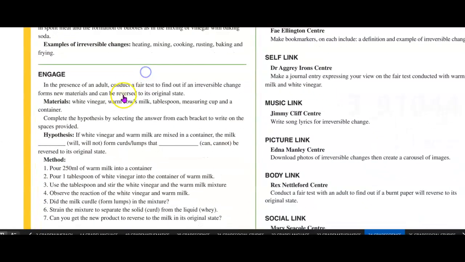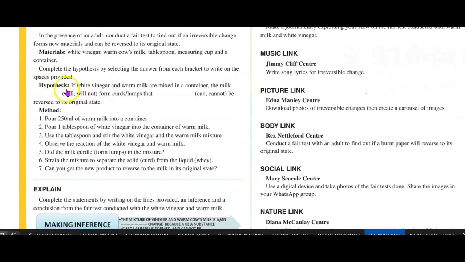In the presence of an adult, conduct a fair test to find out if an irreversible change forms new materials and can be reversed to its original state. Materials: white vinegar, warm cow's milk, tablespoon, measuring cup, and a container. Complete the hypothesis, this is the educated guess, by selecting the answer from each bracket to write on the spaces provided. Hypothesis: if white vinegar and warm milk are mixed in a container, the milk will or will not form curds or lumps that can or cannot be reversed to its original state.